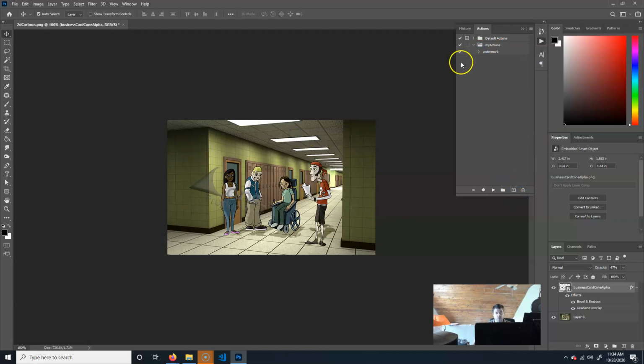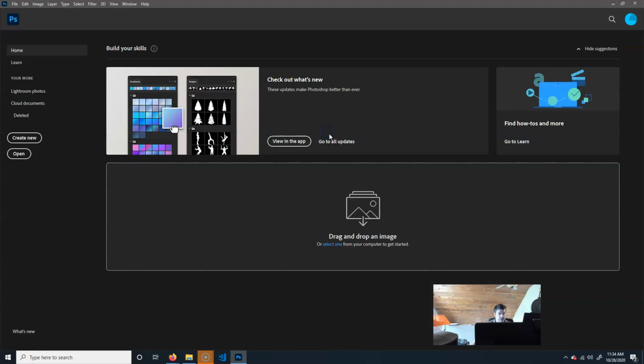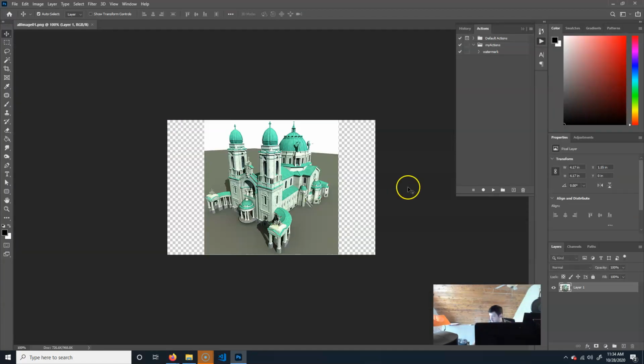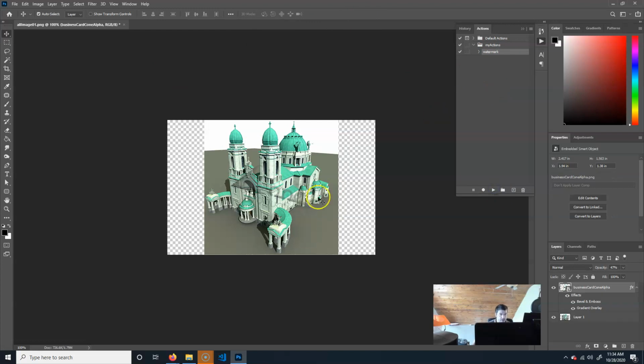All right, so now I got this watermark. Now I can do this to any of them, right? So I'm just going to go ahead and close this out, and I'm going to open up a different one. So let's apply it to this guy here instead. All right. Now what I can do is I can select my watermark, right? And all I got to do is hit play. And boom, it automatically applies my watermark to this image. It's pretty cool, right?